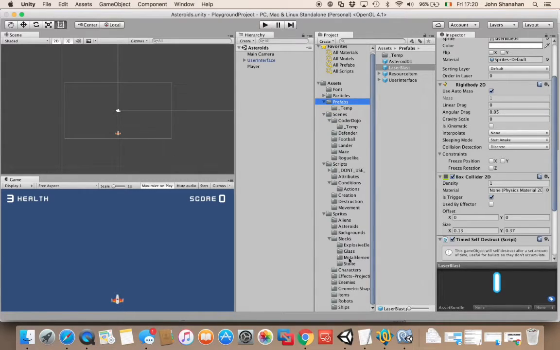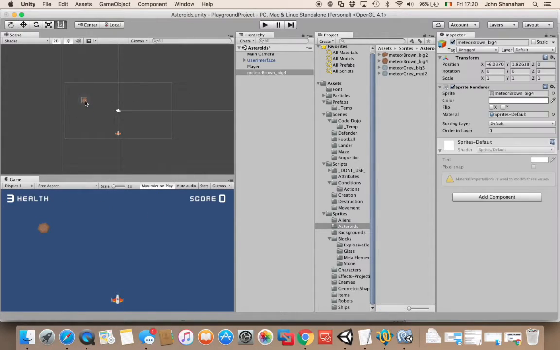So we'll go down here to sprites and okay, there's one there called asteroids. So I'll use this one here. It says Meteor Brown Big 4. Sounds good. We'll move it across, and I'll just put it there for the moment. Rename it. I'll just rename it Asteroid.